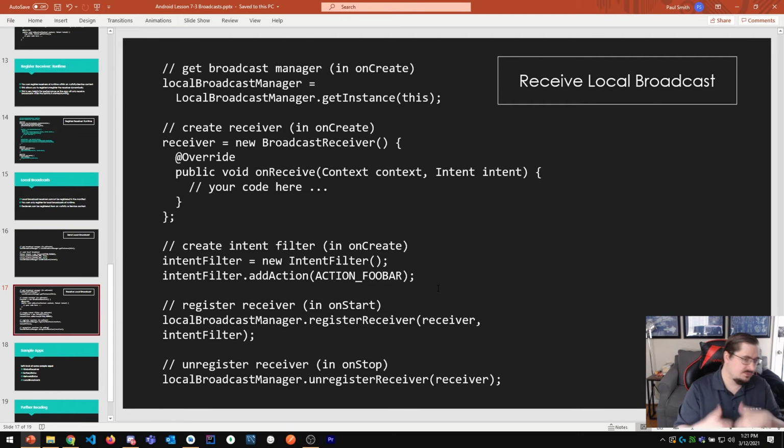So the way you receive it actually looks very similar to how we received our system broadcasts. We need to first get the local broadcast manager. We also need to build up a receiver. So just like we did with other things, we build up a receiver, create an intent filter. That intent filter will say, hey, I want to receive my action foobar that I declared. So it's like, okay, I want to find out when foobar happens. And so those three sections are typically going to be in your onCreate method.